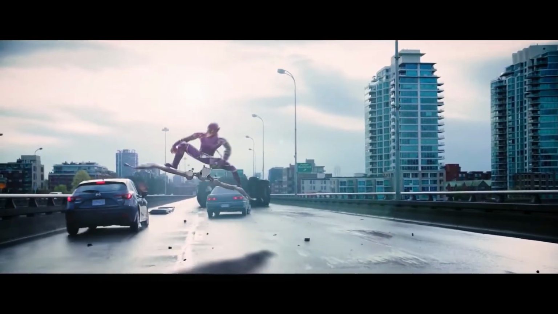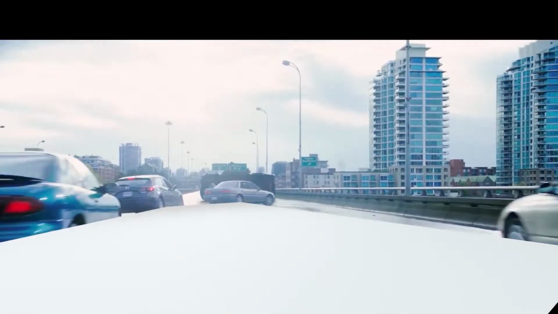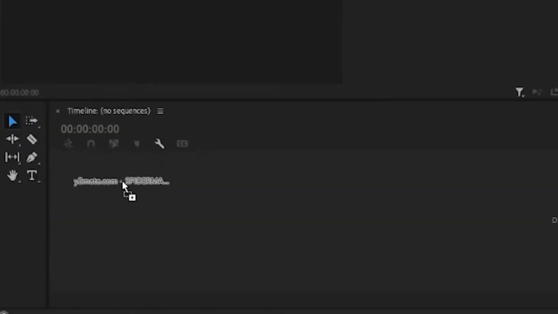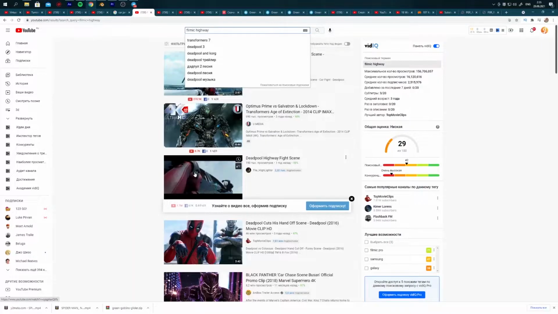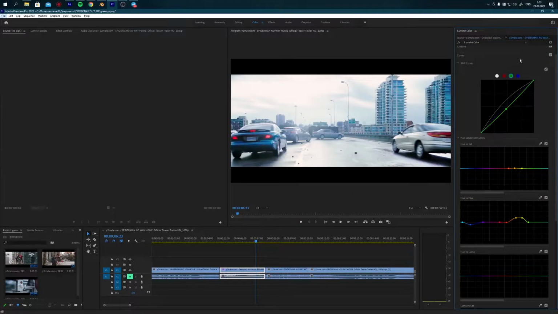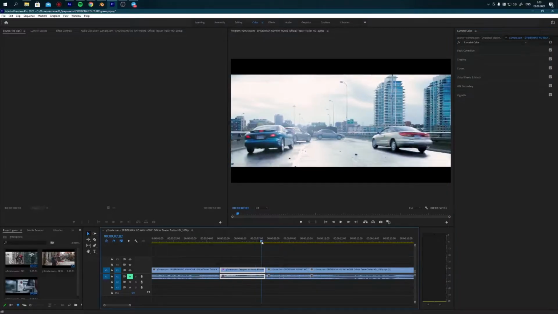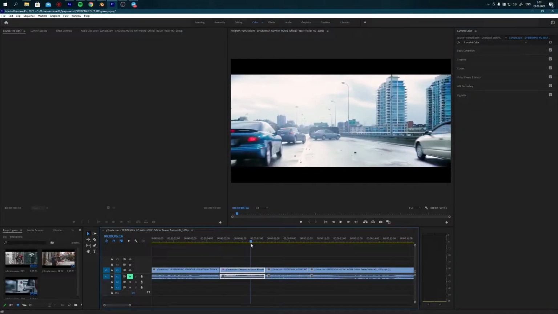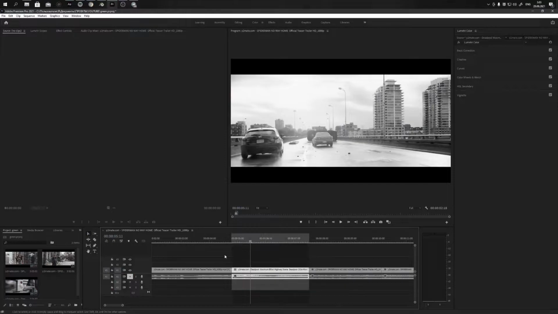I'm gonna show you how to create this VFX scene. It's pretty simple and all source files will be in the description. Start by finding the right moment in the trailer. Now let's find a background for this VFX effect. Add a simple color correction to make it look more like a trailer, but it still doesn't look the same.